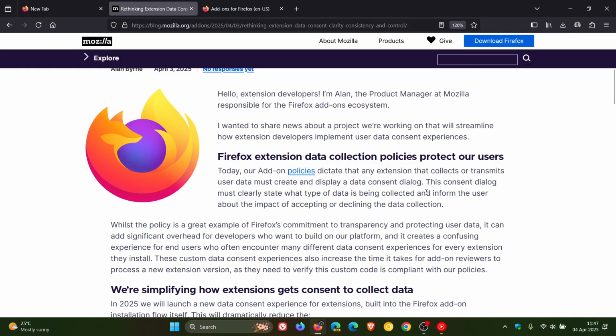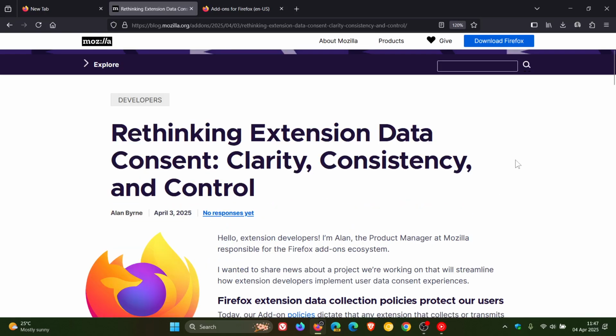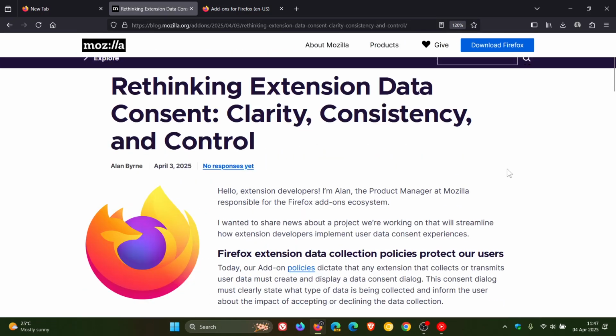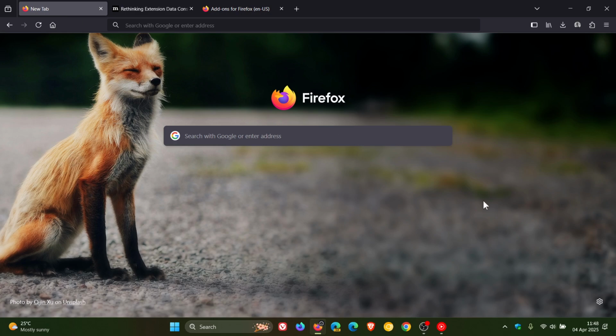if we head over to the actual article, that they are rethinking extension data consent, clarity, consistency, and control. So basically they are saying in this article, which will be linked in the description, Mozilla says it's simplifying the way its add-ons and extensions ask for consent for data collection and transmission when you install them on your browser. So I thought this was interesting and just thought I'd keep you guys posted if you are using Firefox. Now Mozilla has had this to say.